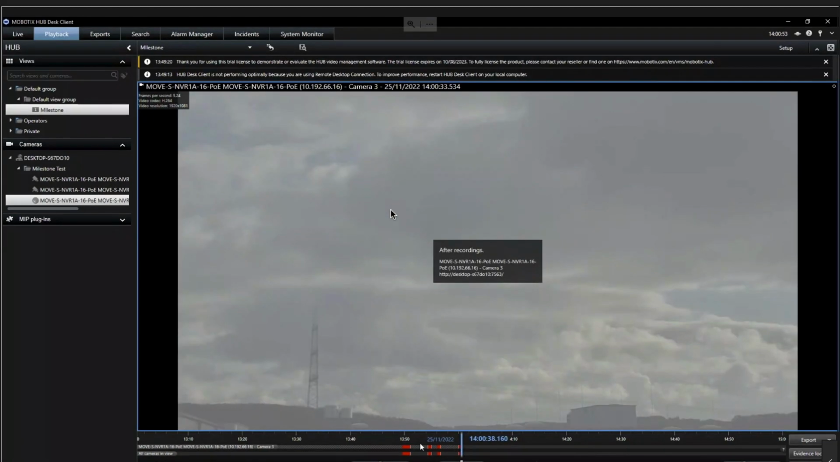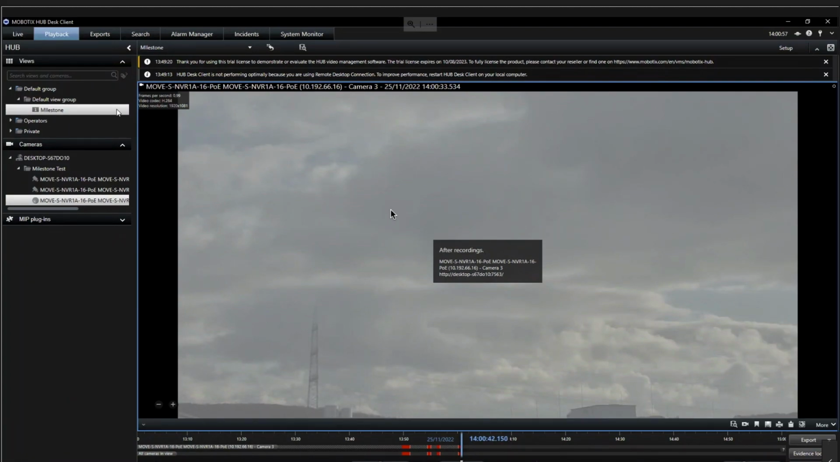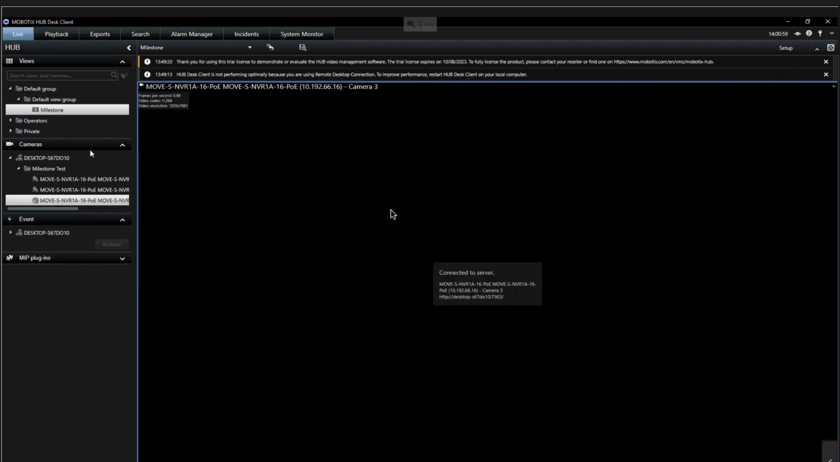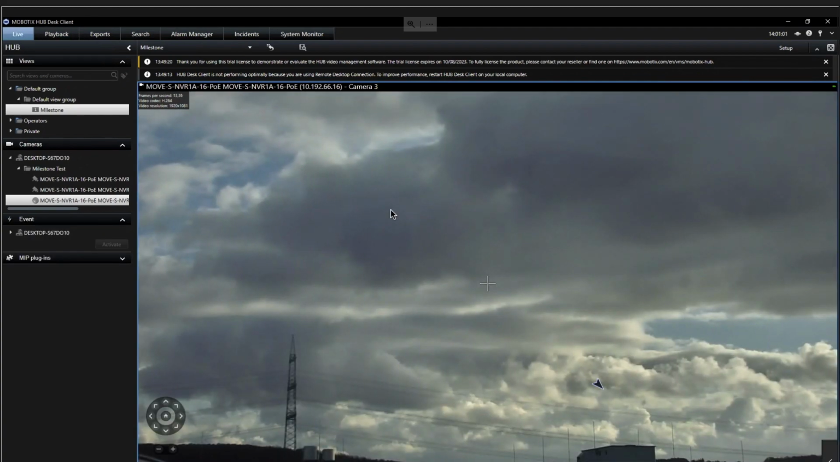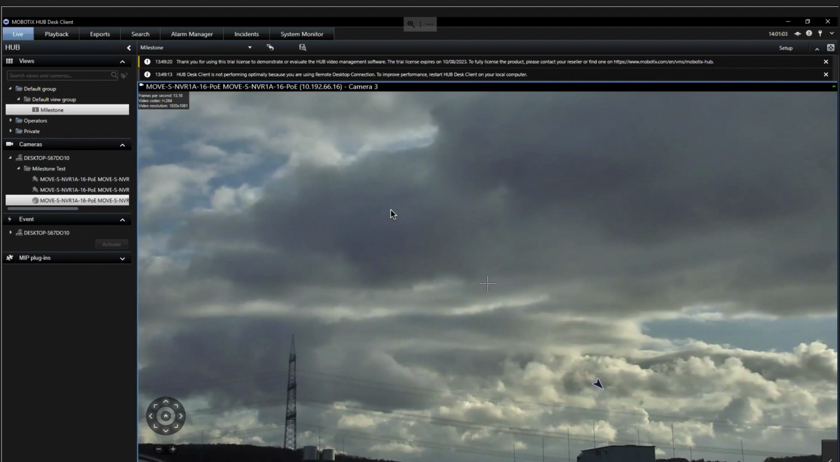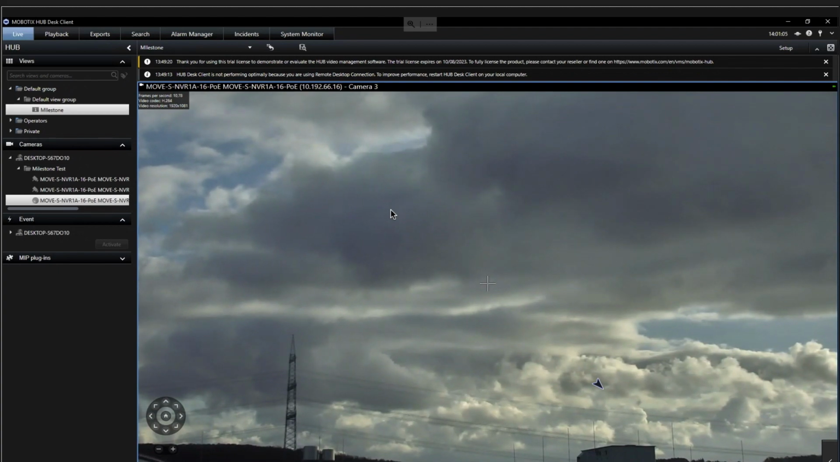Maybe one word about the license behavior when you're connecting a Move NVR to the Hub. You require a dedicated device license in the MOBOTIX Hub for every activated camera on the Move NVR.